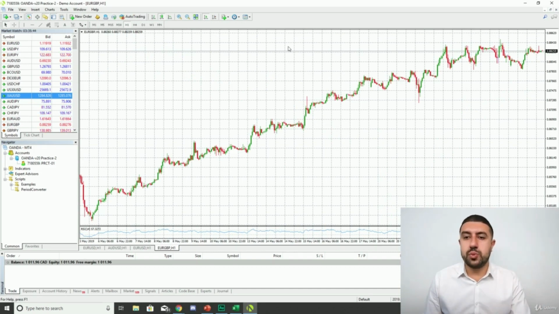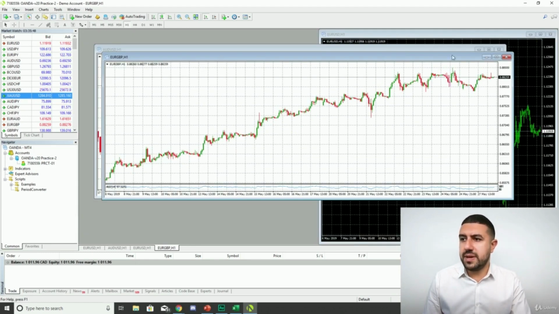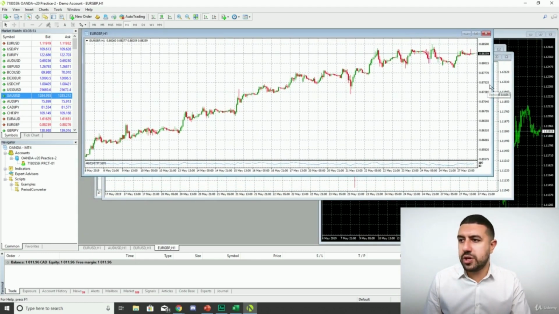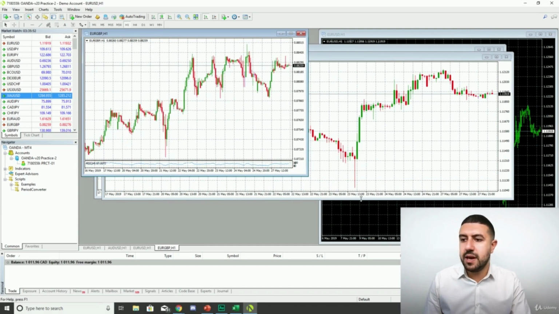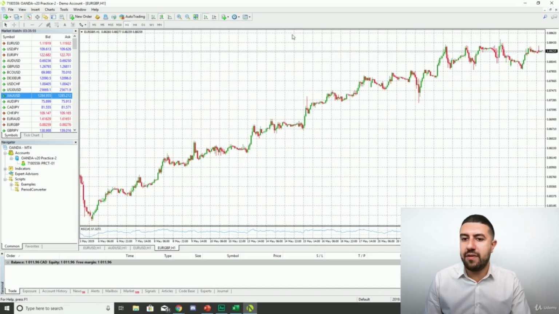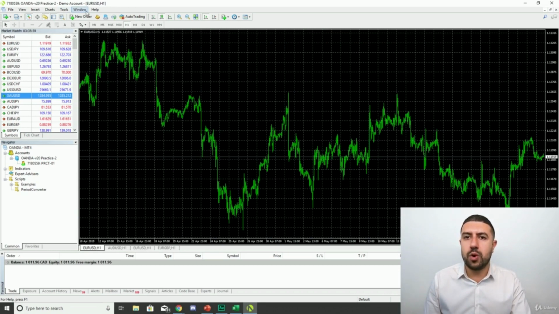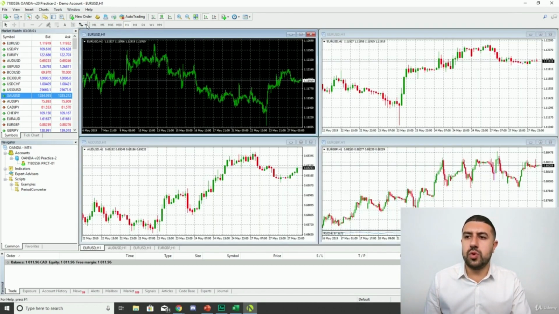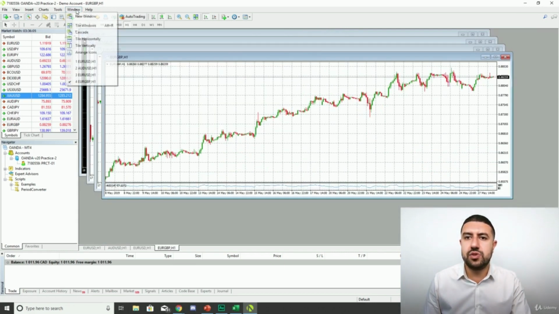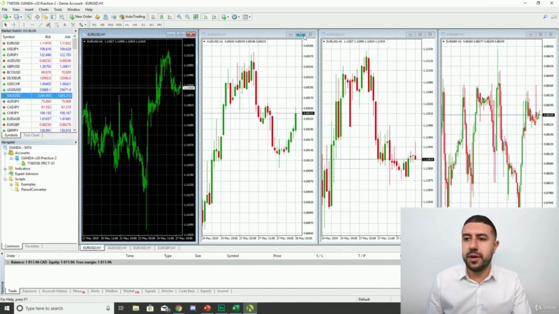Now, if you want to look at multiple charts simultaneously, you can just minimize the chart and put it wherever you want. You can have multiple charts simultaneously in different locations. You can have a chart here and just go through them like that. Or you can even go here on Windows, tile windows, and it'll put them in tiles for you. You can click on Cascade. You can click on vertical tiles, whichever way you want to look at them, right?